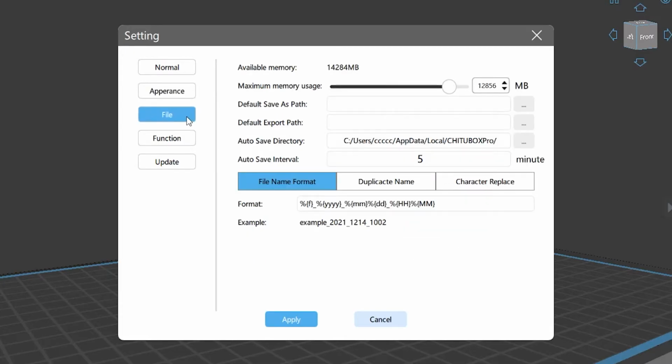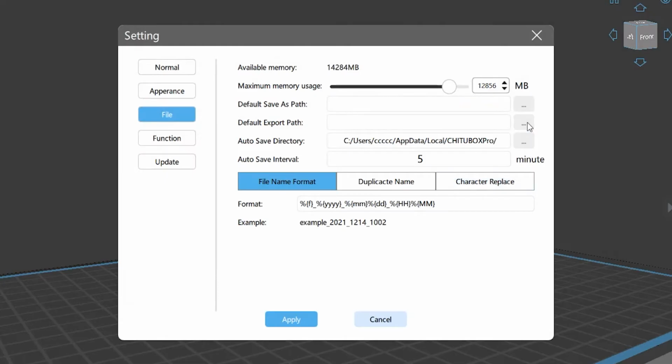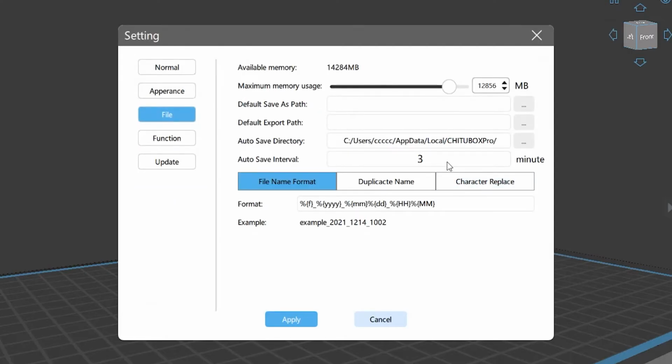File. Here, you can check the available storage and maximum available memory. Also, you can set your default file path. Another option here is to autosave your files. You can set your file location and time interval of the autosaving. To avoid file loss, the system will save your files automatically from time to time.